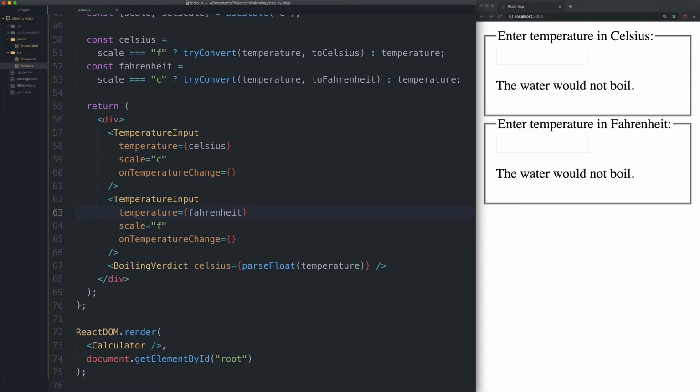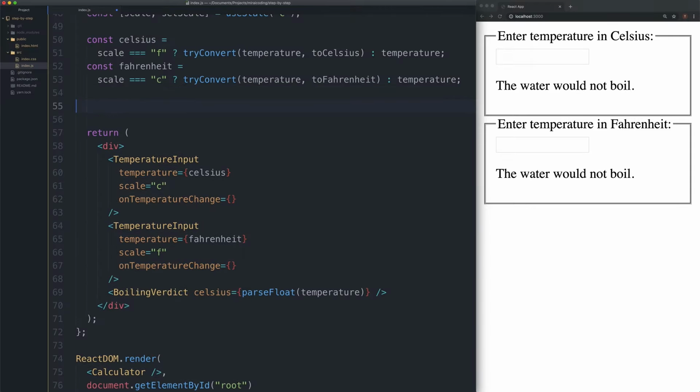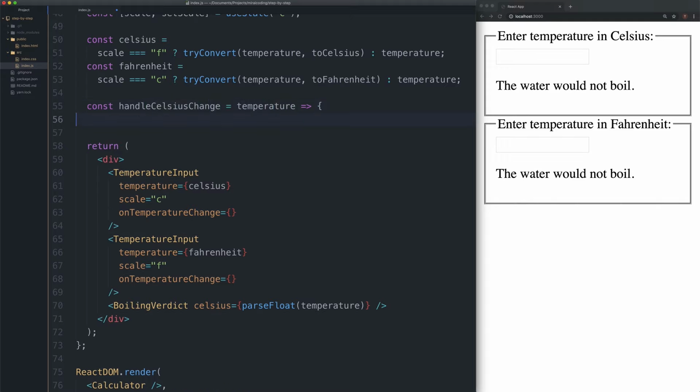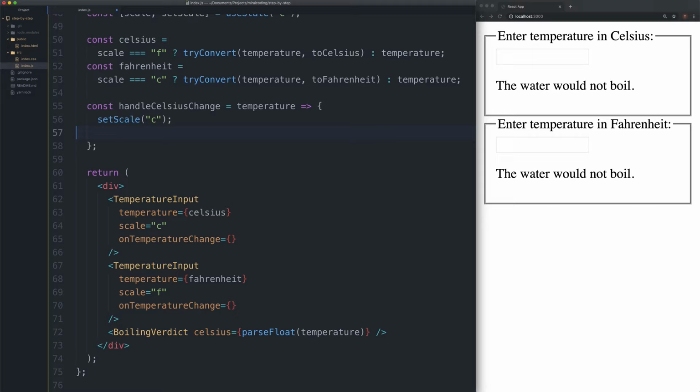As a final step, we will need to define the handler functions which will be called when the input values change. First, we will handle changes in the Celsius temperature input. We will call the handler handleCelsiusChange, which will take the temperature value as its input. We will set the scale to Celsius. And we will set the temperature value.